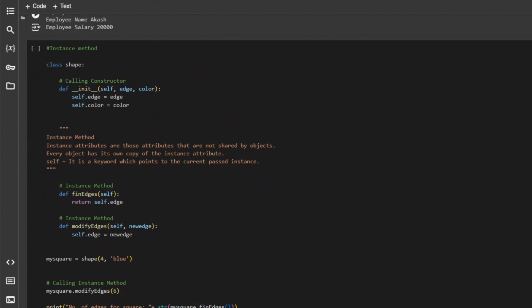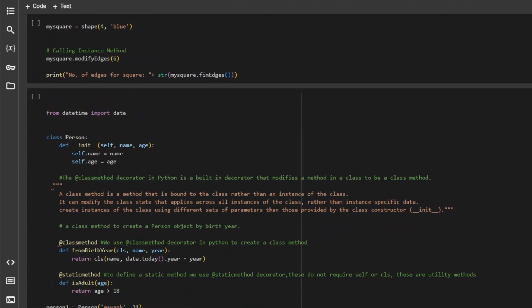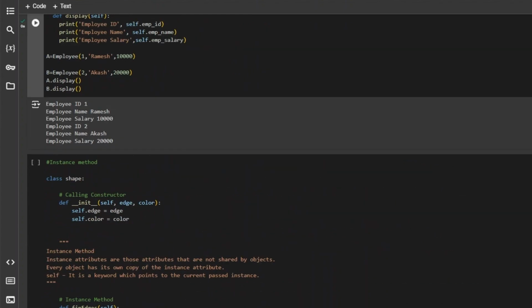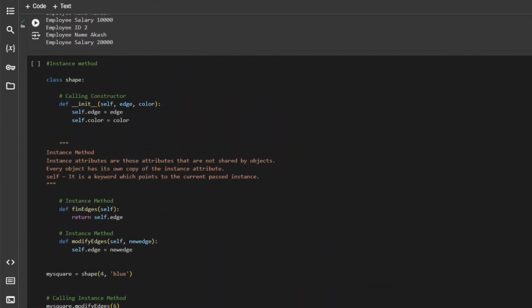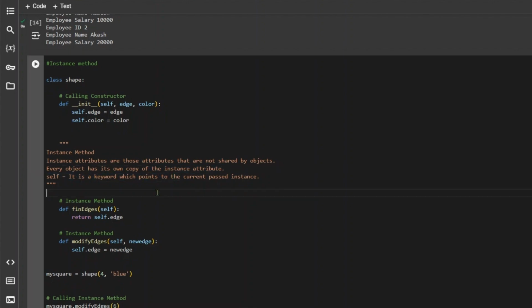Then what is an instance method? Now we will look at instance method, then what is a class method, and what is a static method. So what is an instance method? Like an instance variable, an instance method is bound to a particular instance. Every object will have its own copy. Instance attributes are those attributes that are not shared, and a similar thing goes for instance methods as well.